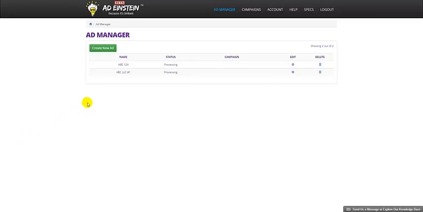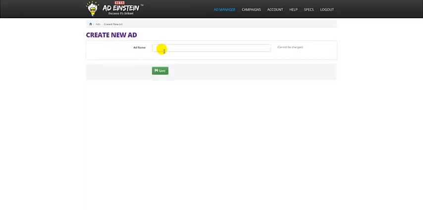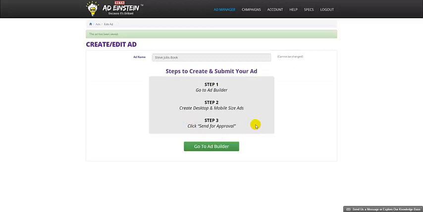The first thing is from the ad manager inside Einstein, you're going to click create a new ad. You'll give your ad a name, and in this case, I'm going to do an ad for the Steve Jobs book, and I'll give it that name. I'll click save. And there are 3 steps to creating and submitting your ad. You're going to go into the ad builder. You're going to create the 2 sizes that we need to make your ad work on any kind of device. And then you'll submit it to us for approval. So let's go into the ad builder.